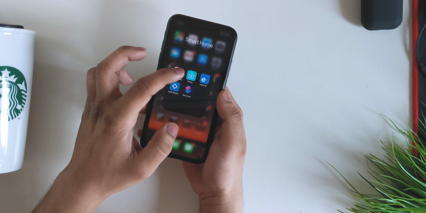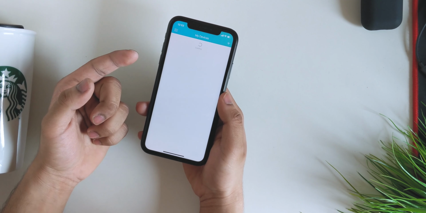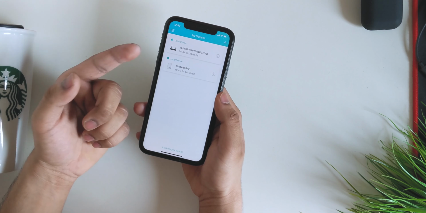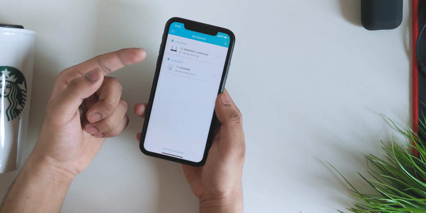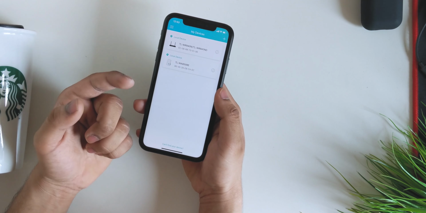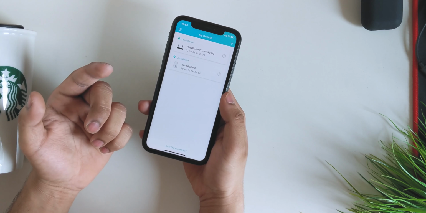Then I have the Tether app, which is basically a TP-Link app. So I have a router in my room, and I have an extender as well, which is connected to my particular router. So it basically tells us how many users are currently using it. You could even block any user if you don't like him or her to have your access.